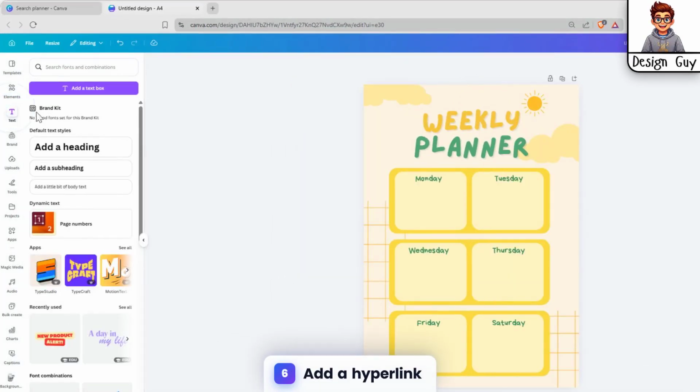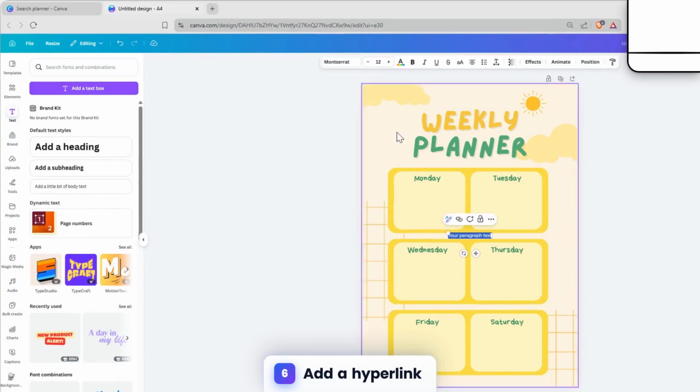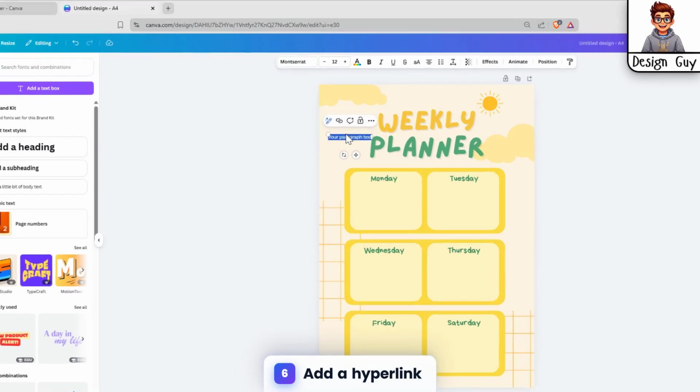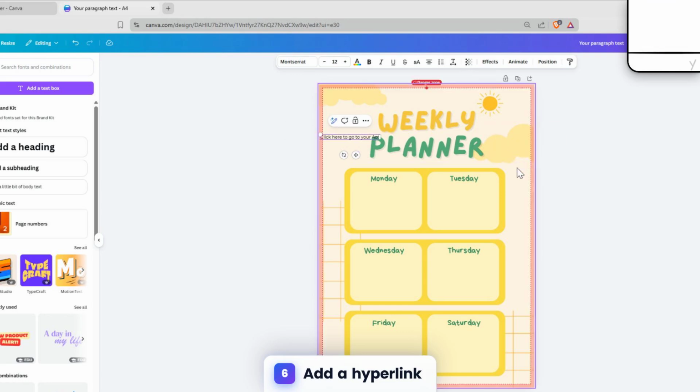To add a hyperlink, first insert the text where you want the link to appear. For example, type "click here to go to the next step." Once the text is in place, use your mouse to highlight or select the text you want to turn into a link. With the text selected, press Ctrl and the letter K together on your keyboard. This shortcut opens the hyperlink dialog box.